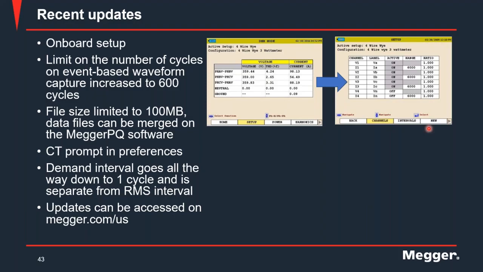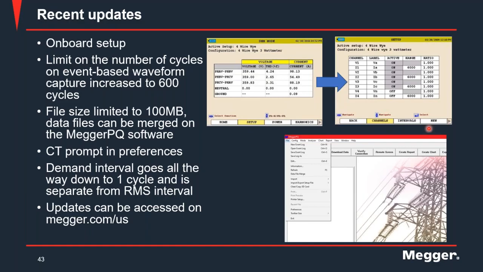The MPQ will still continue recording. It won't stop recording. It's just that a separate data file will be created. But then at the end, you can merge those data files on the software to make it into a single file. So you have this option available now to merge different files together on the software.